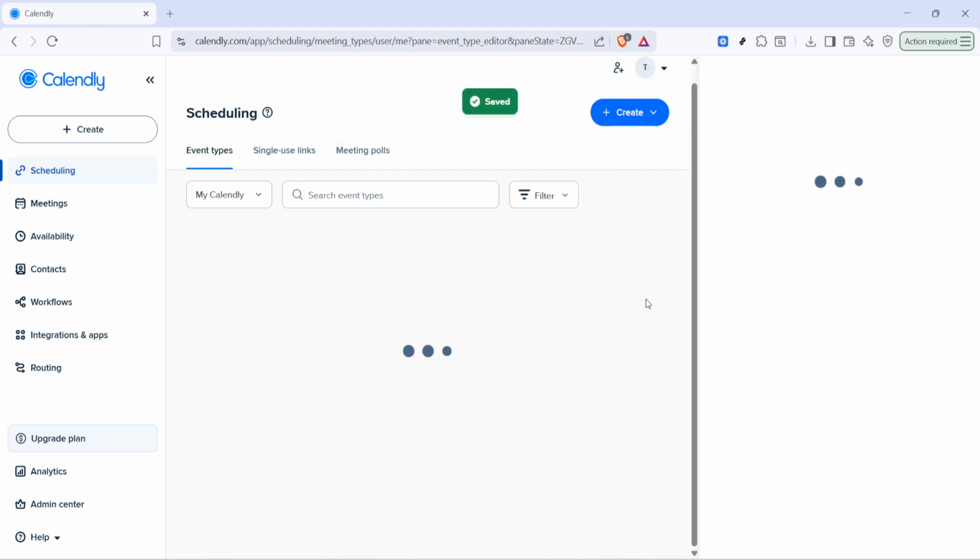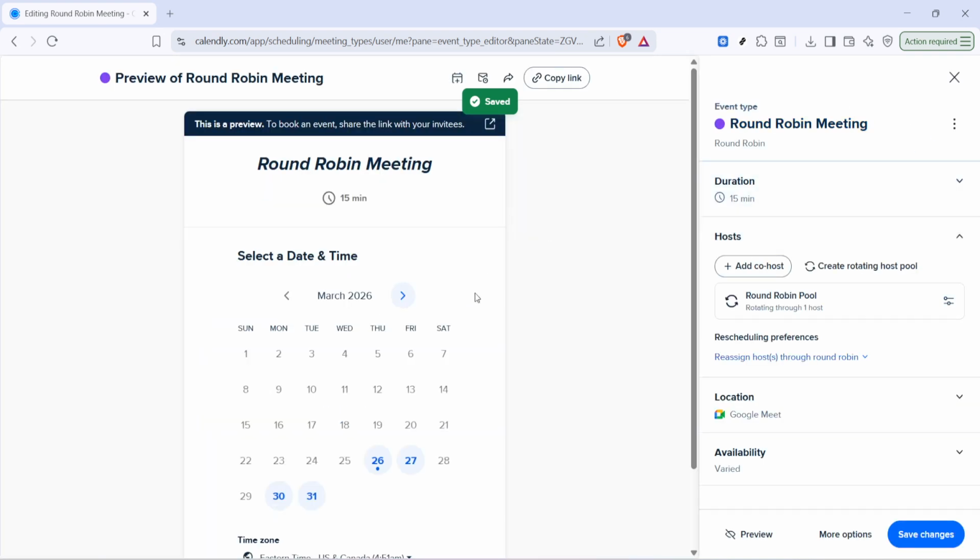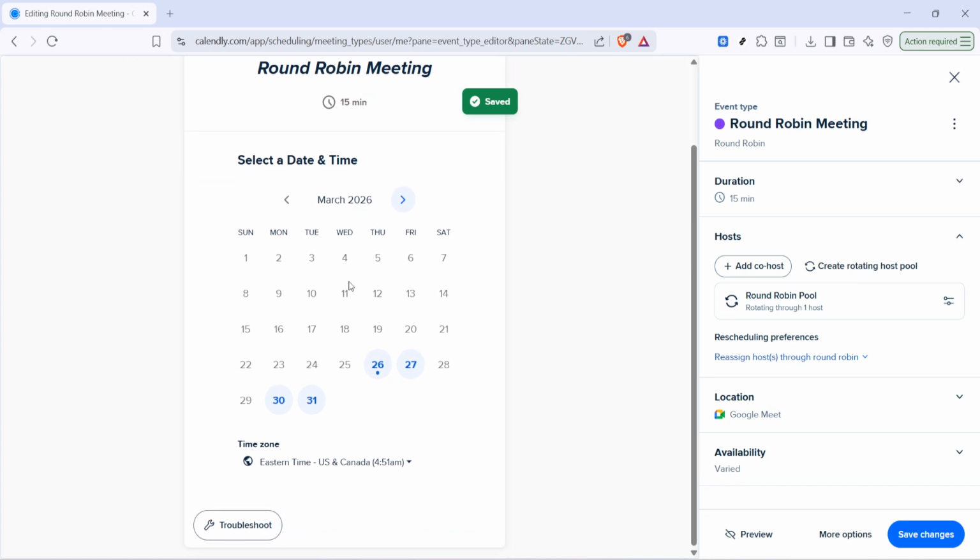When someone books through this link, Calendly will automatically check pooled availability, assign the meeting to an available host, and send the right confirmation with the meeting details. That's how you streamline multi-person scheduling without the manual coordination.